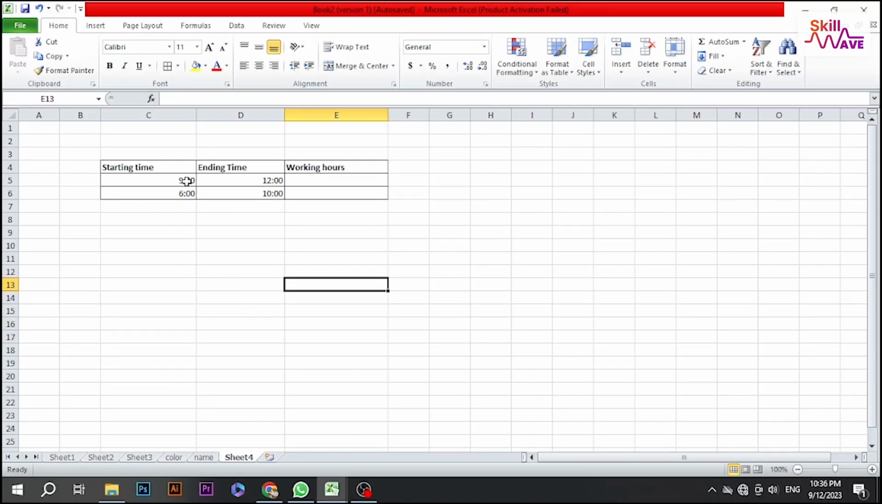Start by opening your Excel worksheet. For example, we have a list of starting and ending times of some workers. So we are going to find out how many hours they worked for.